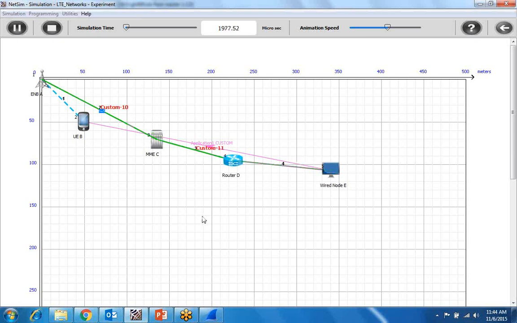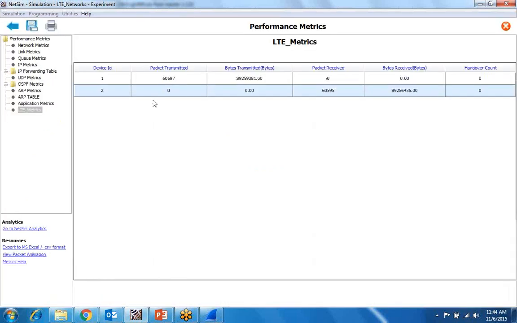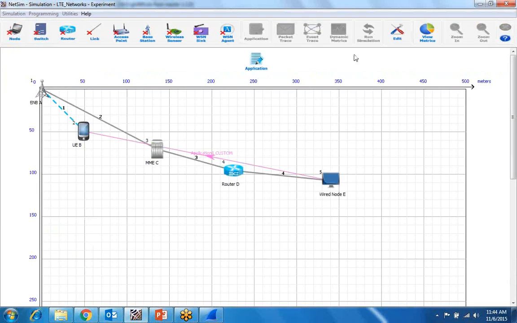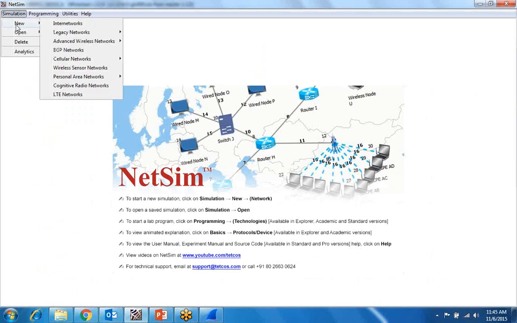So the procedure is the same for all the experiments. We just have to select those nodes which are available in those technologies and design that network. Likewise, we can design any kind of network from here.